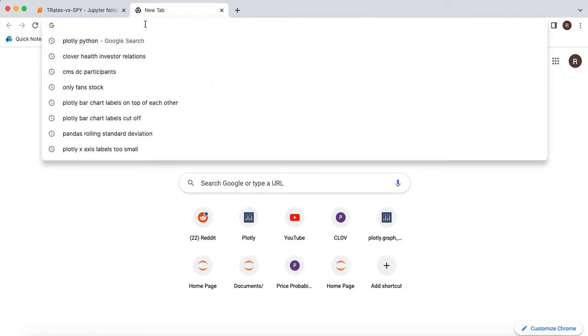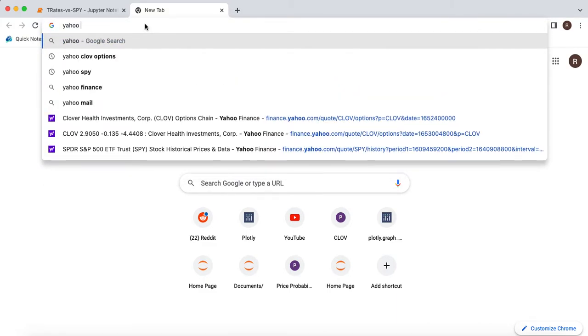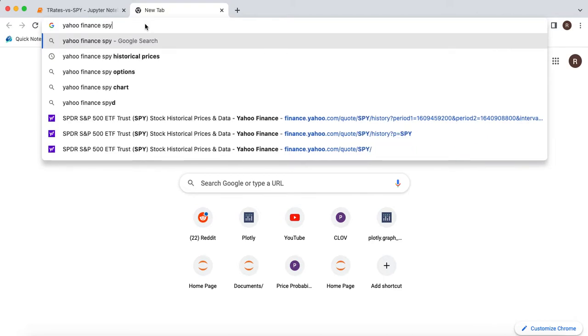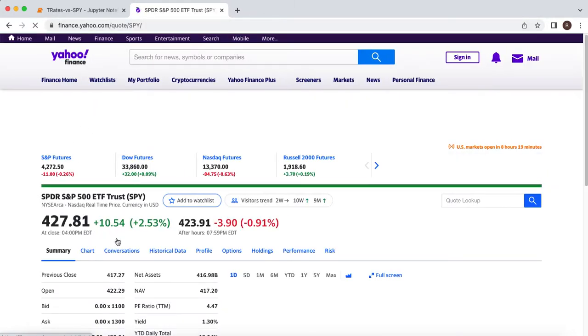So I'll go ahead and open up a new tab. We'll bring up Yahoo Finance and let's go ahead and type in SPY, or really whatever price you are looking for. Then we'll visit the page here and it has historical data.